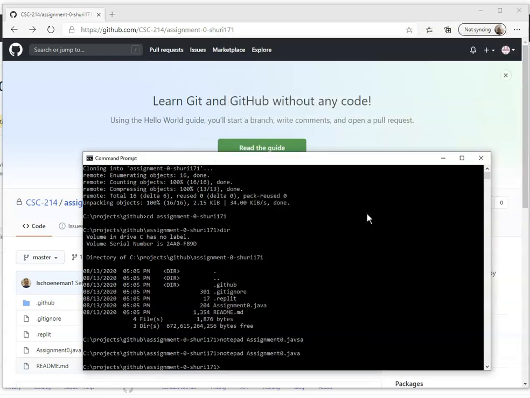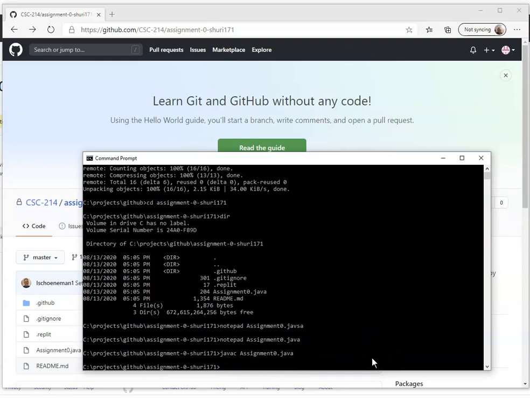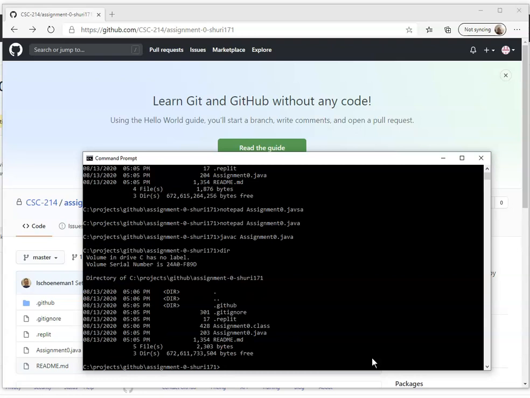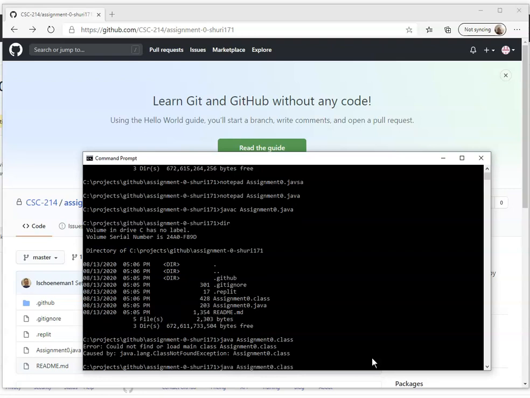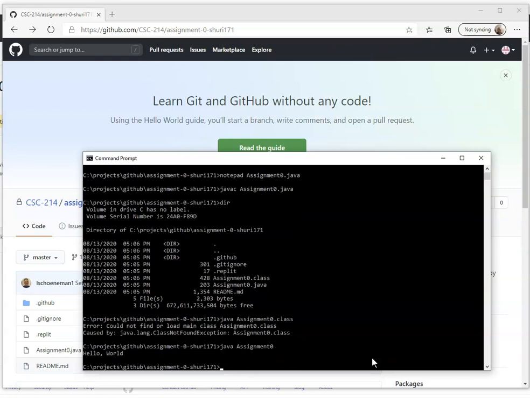So now it should compile. So we should say javac assignment0.java. And if we go to compile it, it should compile without trouble. And we see we've got our class file now, so now we can say java assignment0. Oops, sorry, assignment0. And boom, there we go. So now we're done with that.